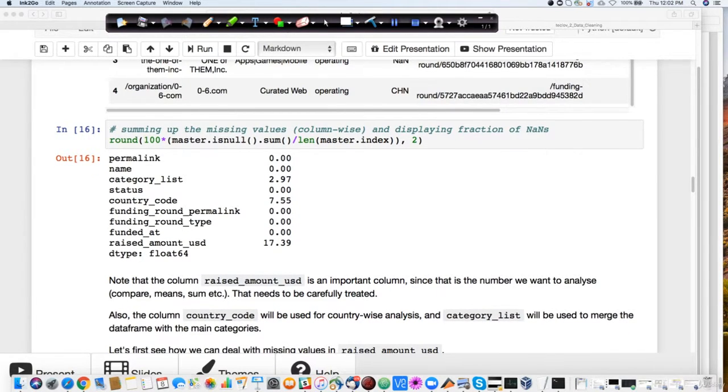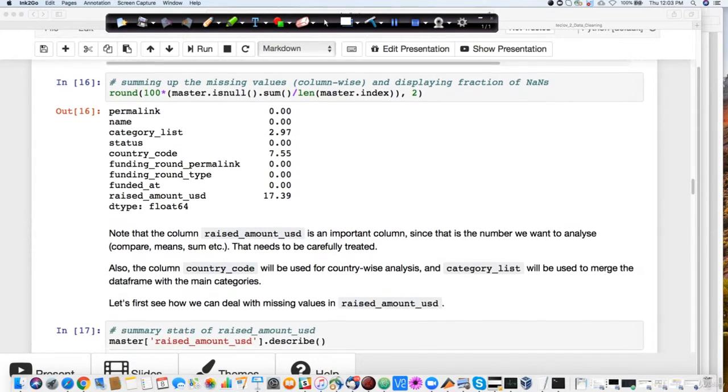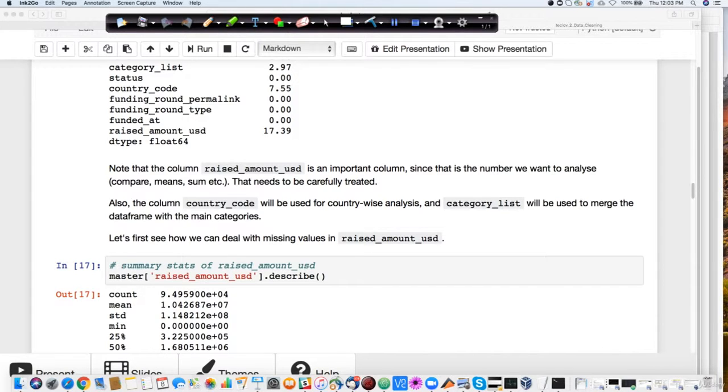Now raised amount USD has 17.39% of missing data. What can you do with this? Think on it. One way is you may say that this is too huge a number of missing data, let's remove it. No, but this is the main column on which you want to do all your analysis, so you cannot simply remove this particular column. So what should we do? The next thing which comes to our mind is, should we think of doing some imputation here? Before we do any sort of imputation, let's quickly explore this data.